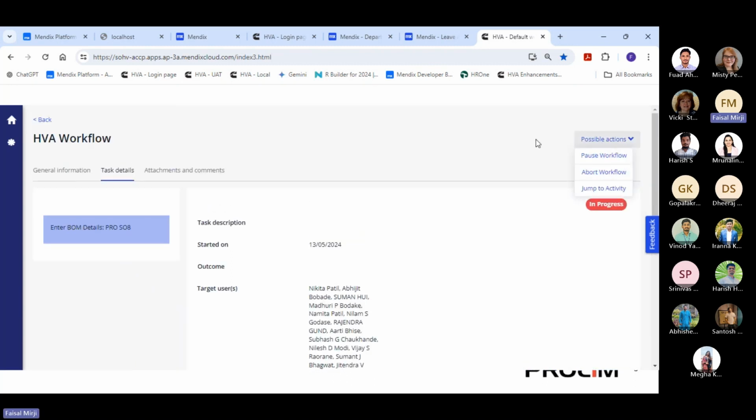They can even pause the workflow. They can abort the workflow. They can even jump this activity, jump this stage itself. If you are stuck in task one and due to some reason it needs to be transferred to task three, we can directly jump it over here.